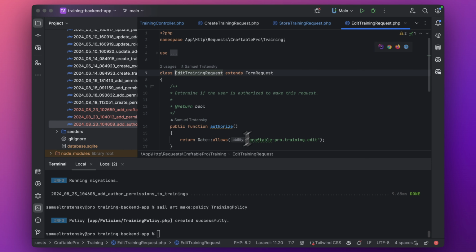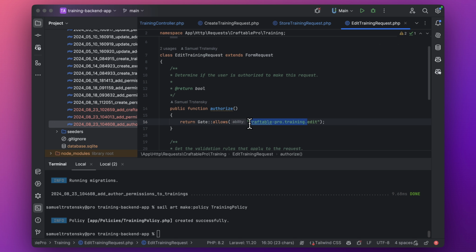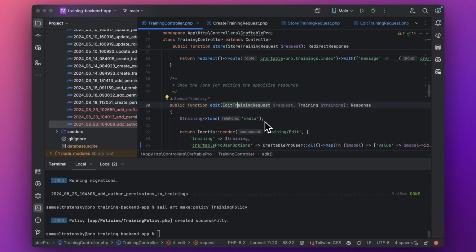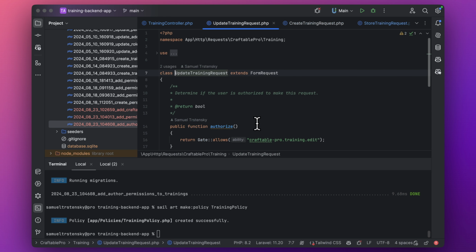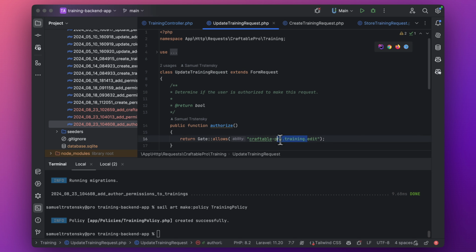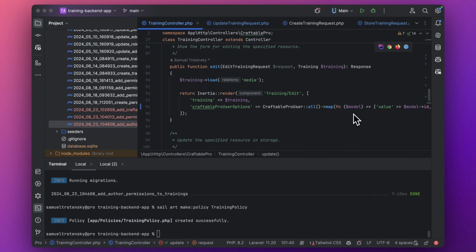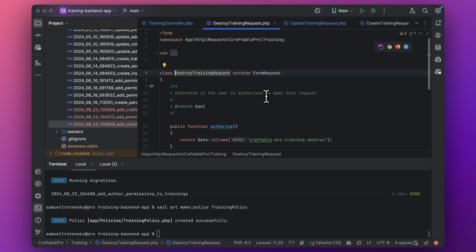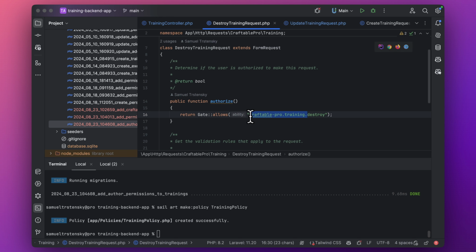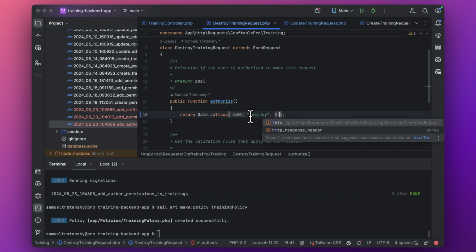After creating the policy, we need to apply it to the requests. We need to replace the permission in the guard with the name of the method from the policy and define the training to which we're applying the policy as the second parameter. This way, Laravel will automatically apply the rule defined in the policy. Note that we're modifying the guard in both the edit and update requests. The edit request is responsible for displaying the edit form, while the update request handles processing after you hit save on the form. However, both requests should fail if the Craftable PRO user does not have permission to edit the training. The last request we'll edit is the destroy request. The principle is the same as before.